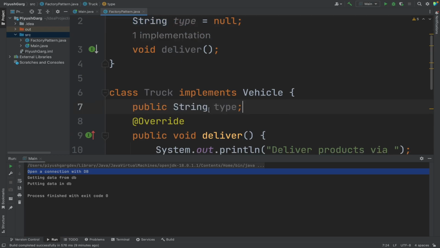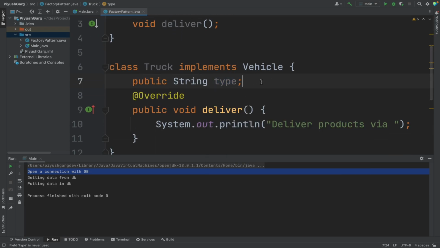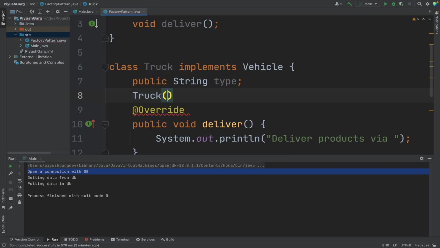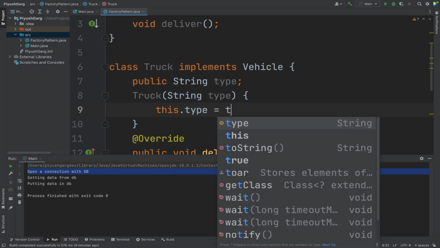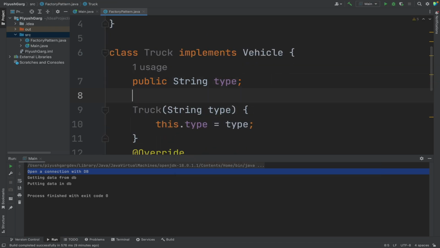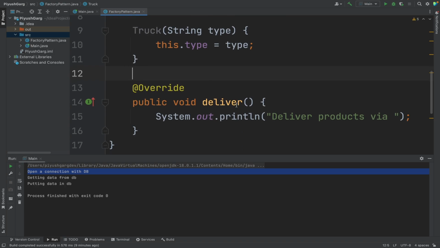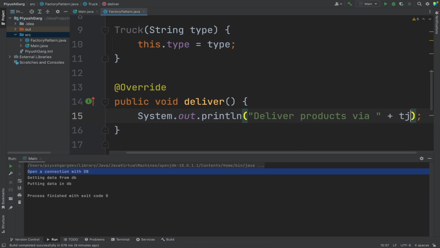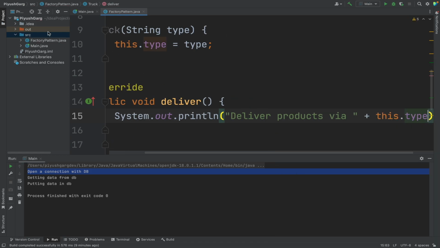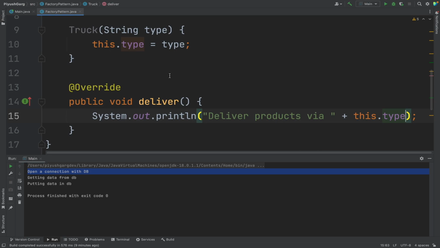This type needs to be initialized via a constructor, so let's make a constructor as well. I'll say string type, and this.type equals type. So this is done. Now the deliver function will say deliver this product via, and then this.type. Yeah, let's close this tab. So this is done.